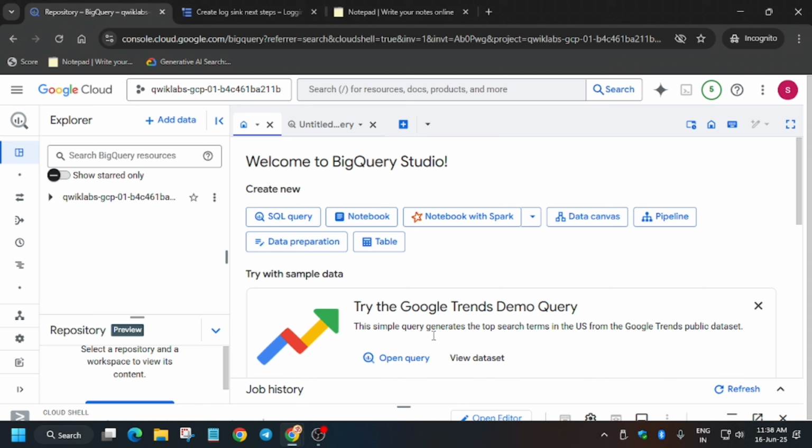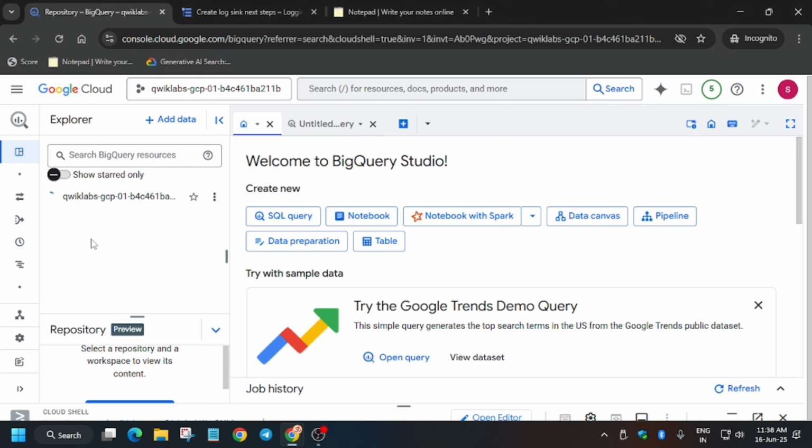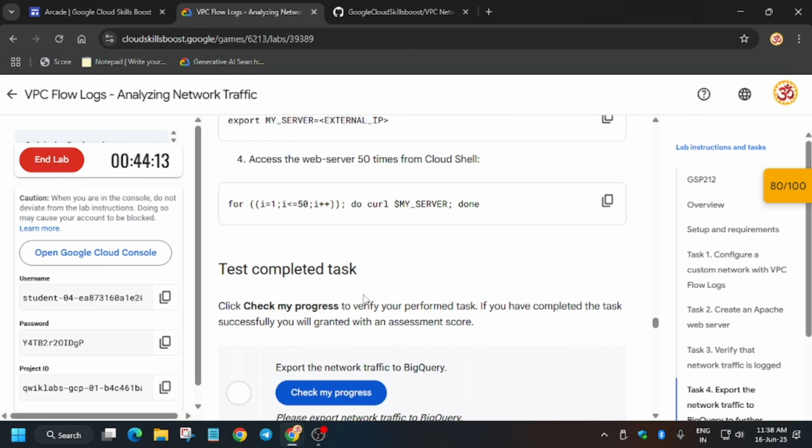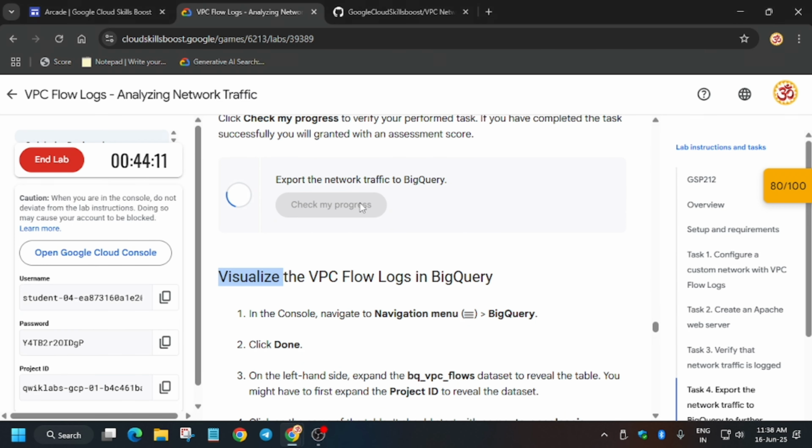Now let's try again to repeat these steps. Just try it, and as you can see, the table has been loaded. Now you will hit check my progress, and you can see we'll definitely get the score.